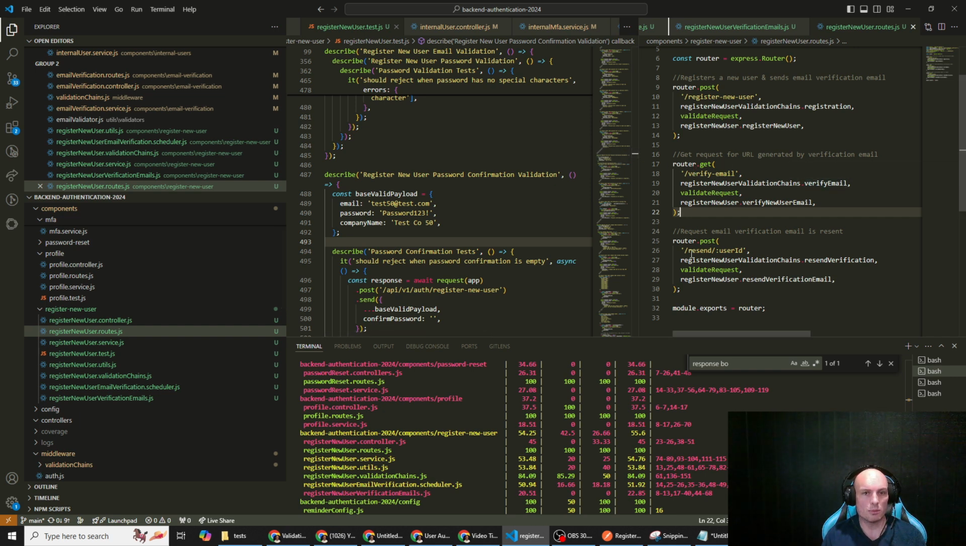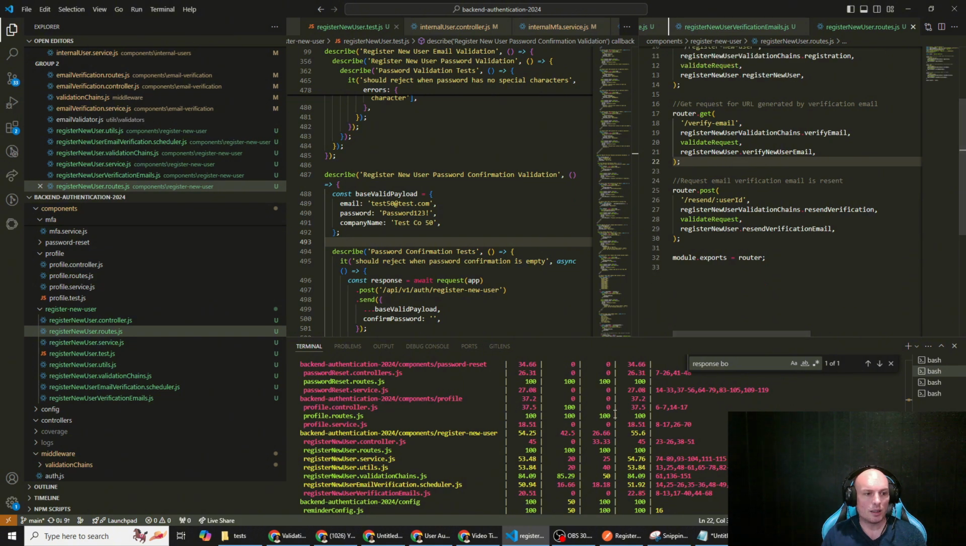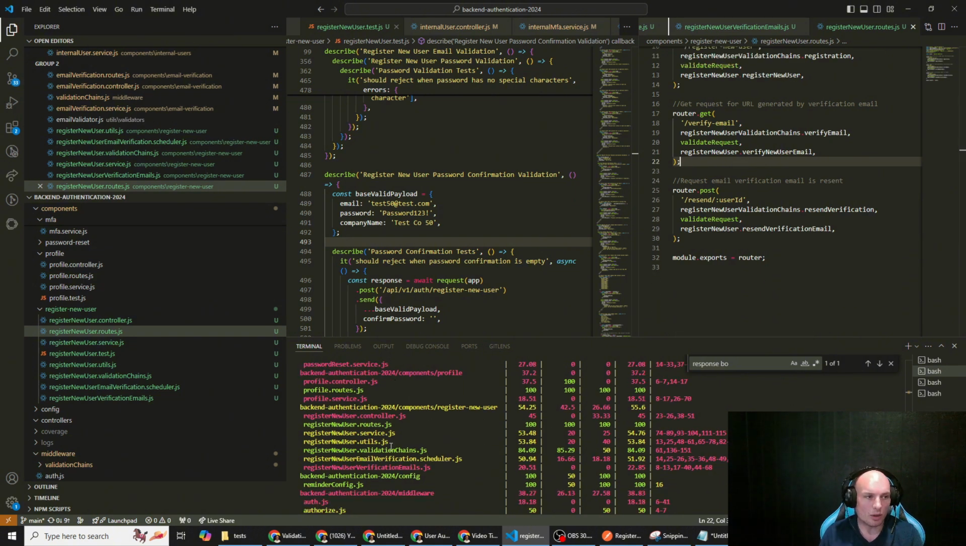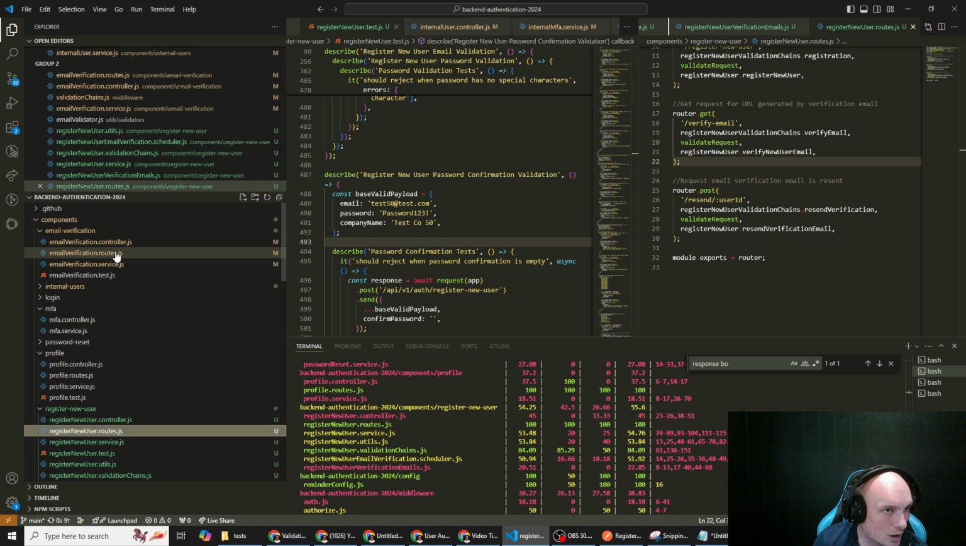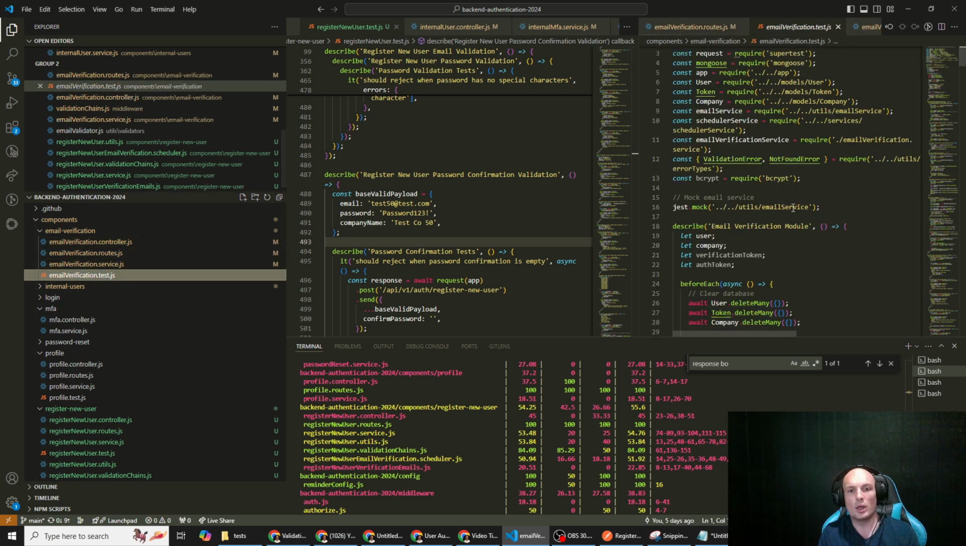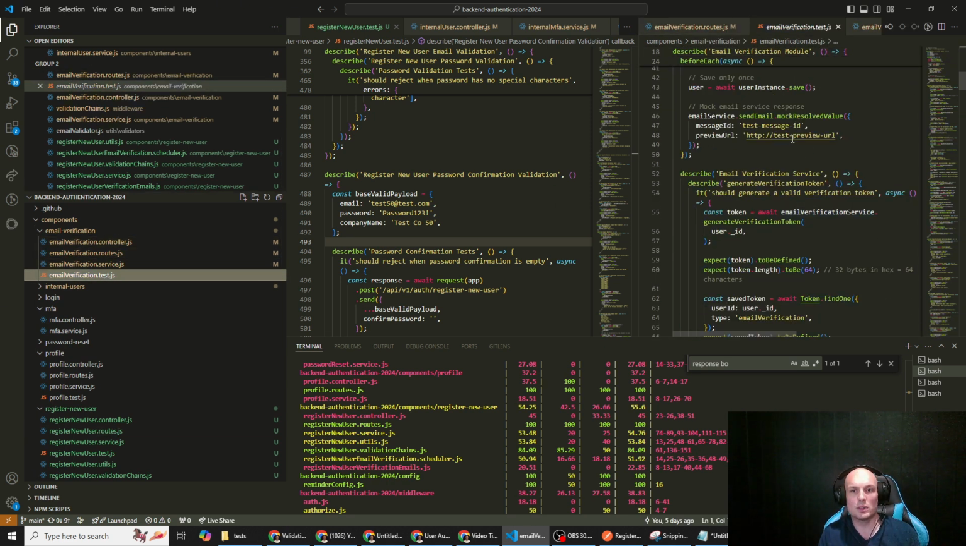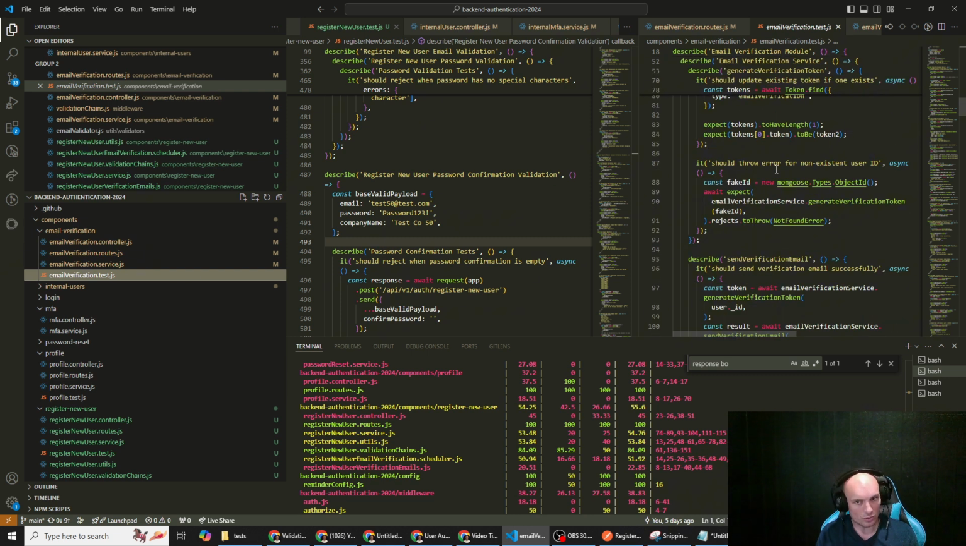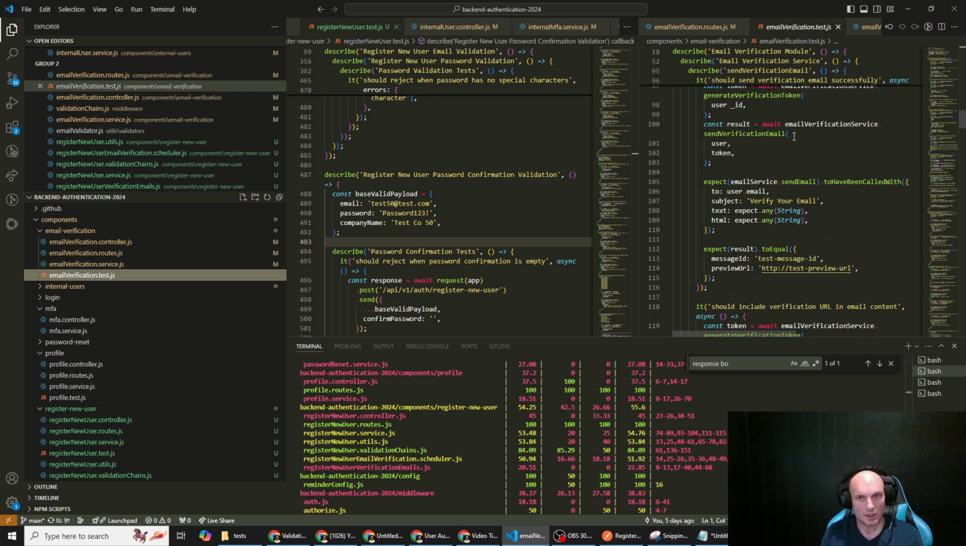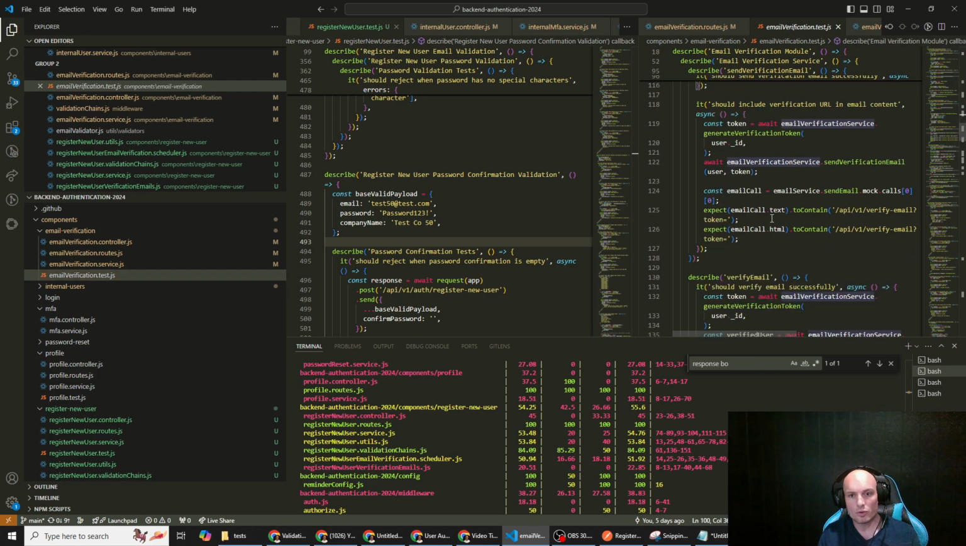We've got to do verify email and the resend, and then we probably need to test the email verification functionality, which we did previously have here. So I'm hoping that we might be able to copy and paste some of this code and just make sure that it all runs with our new names for different functions and services.